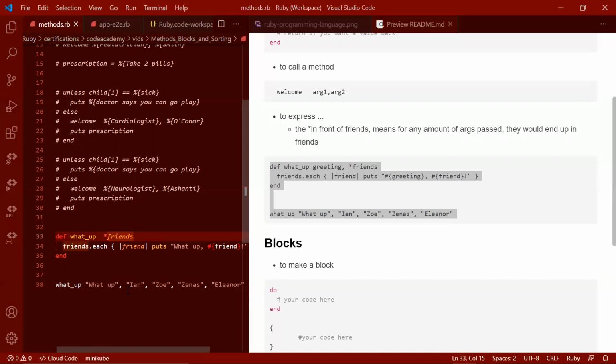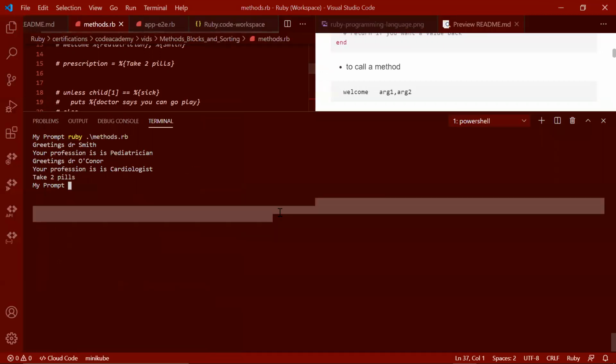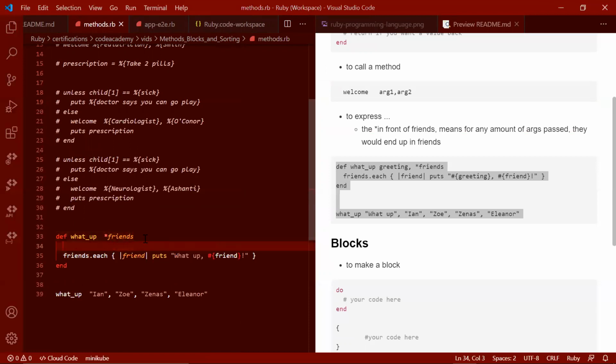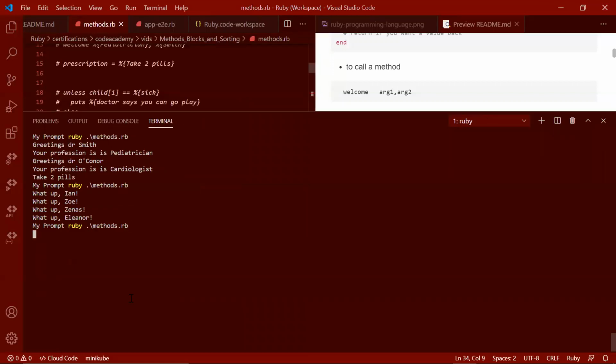Right? And then all these items here would end up becoming an array. So this will be one array, and then we could loop through these. And the function can say hello to all of its friends, right? So I run it again, right? Now we get what up Ian, what up Zoe, what up Zenas, and what up Eleanor, right? And then we want to take a look at what we have for friends here, right? It basically took all these items and put them into an array.